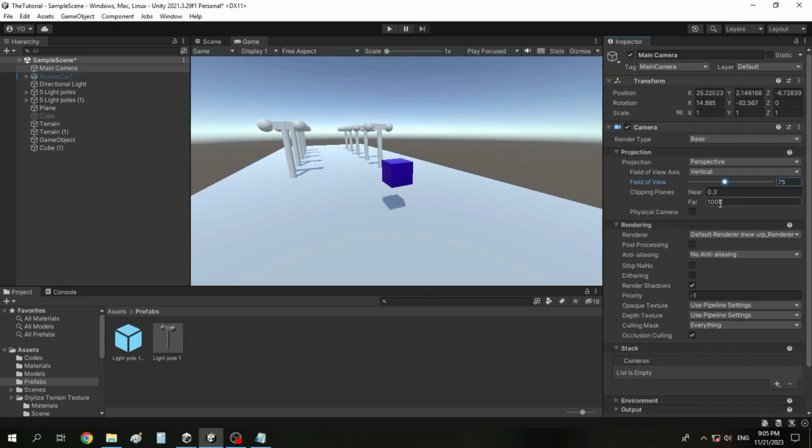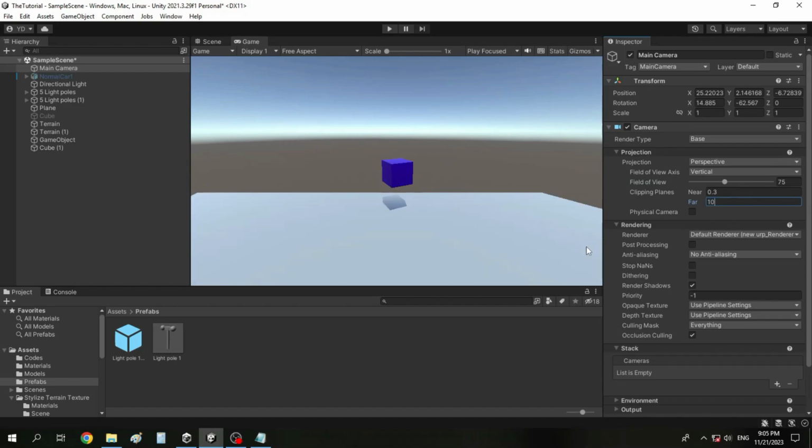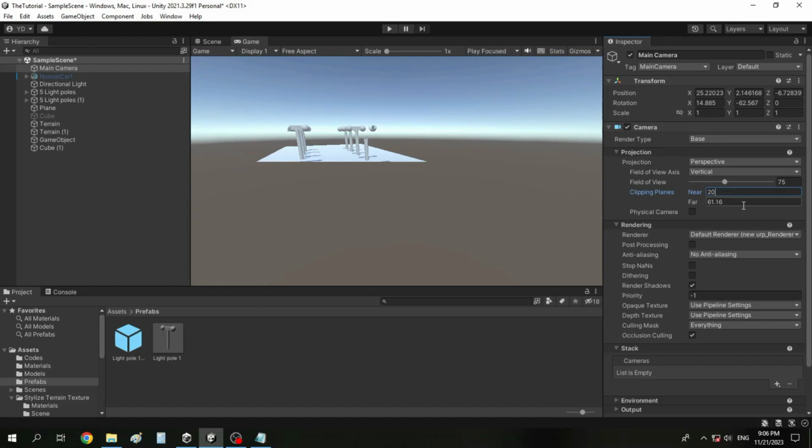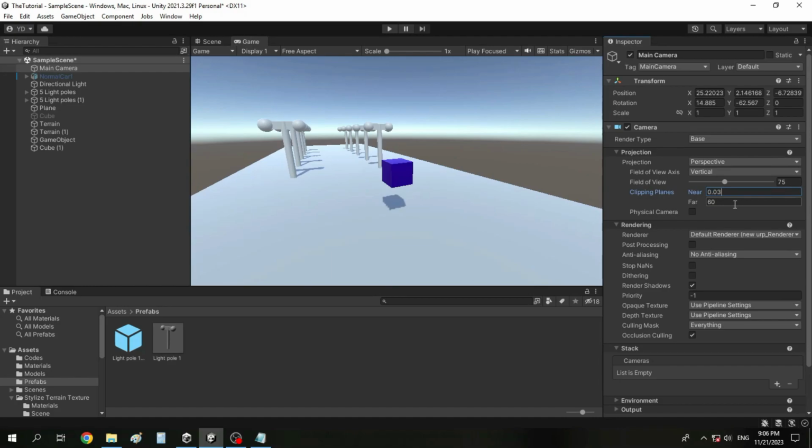For example, if I set the far value to 10, it goes 10 steps forward and sees anything until those 10 steps. And if I increase it a little bit, you can see the things slowly start to appear. And we can also change the value of the near one. For example, now we see the things ranging from 20 to 60. And the default value is good.